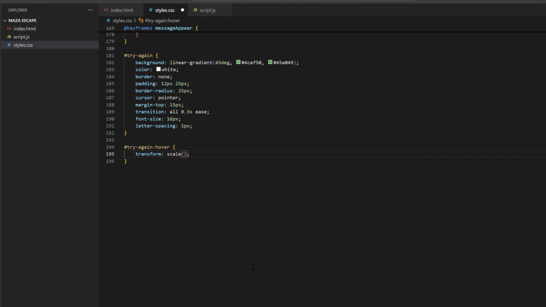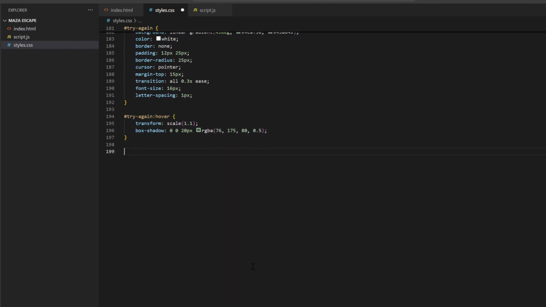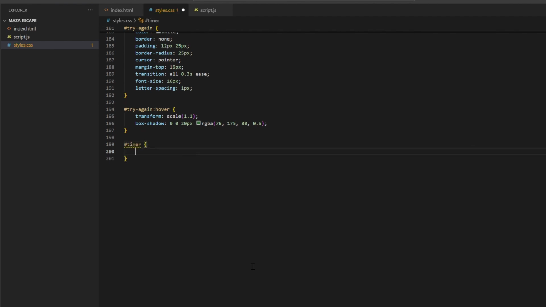Scale the button up. Add a box shadow for a more pronounced glow effect when hovered over. Set the font size of the timer and add a margin around it.